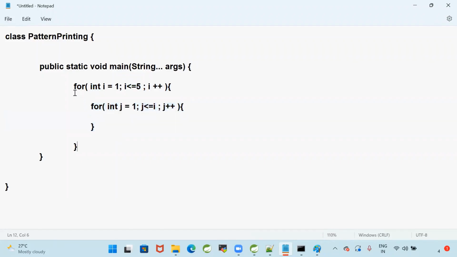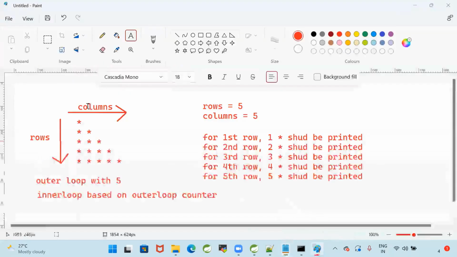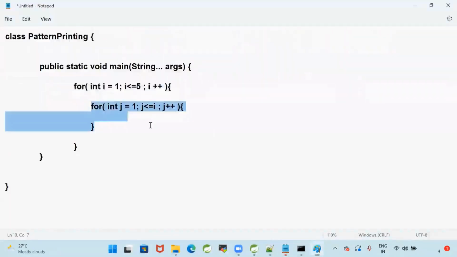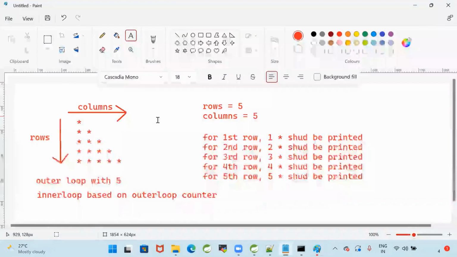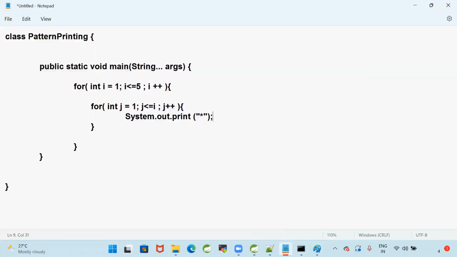Okay, in the first iteration of the outer loop, I want to print one star. If outer loop iteration is 1, the inner loop will print 1 star. In outer loop iteration 2, the inner loop will execute 2 times, so 2 stars should be printed. Star printing should be done in the inner loop only. System.out.print, just a star should be printed.